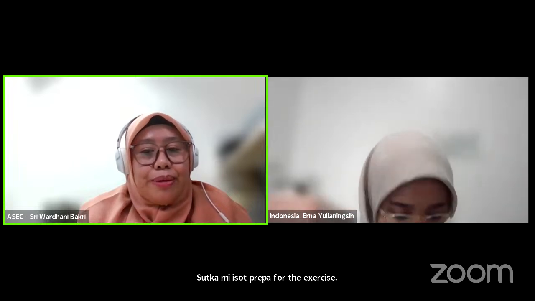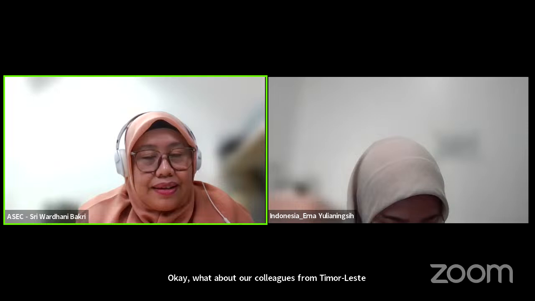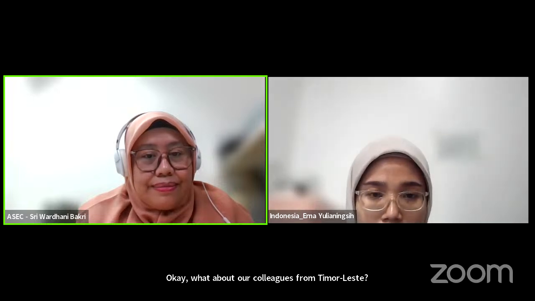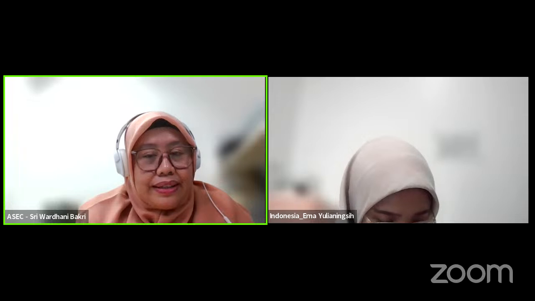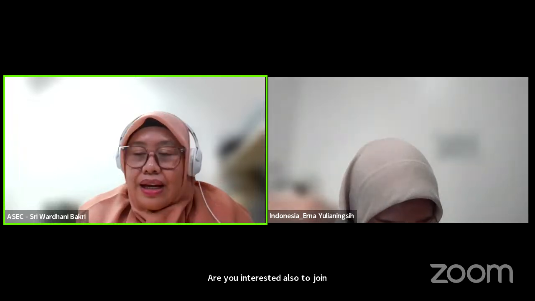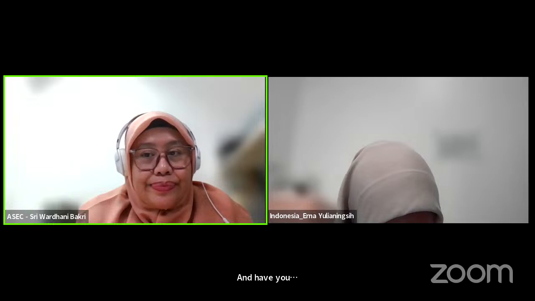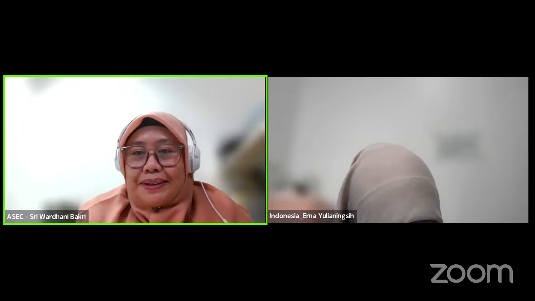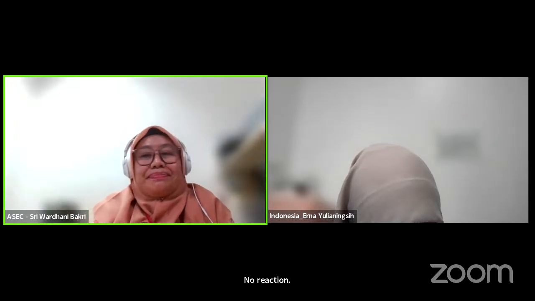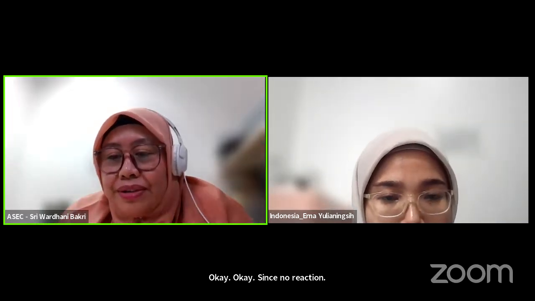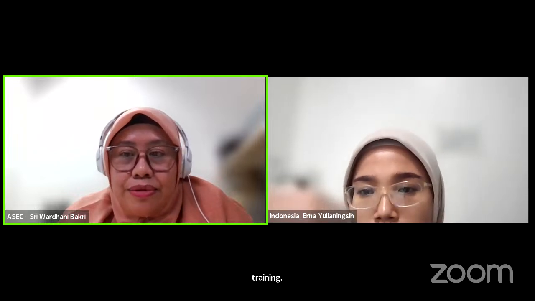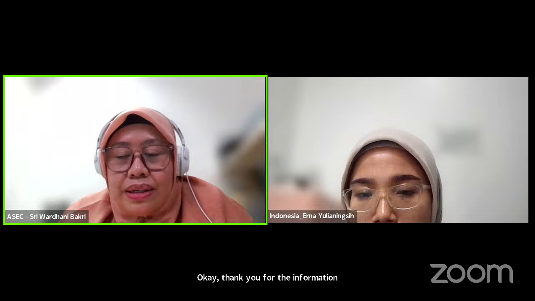Okay, what about our colleagues from Timor-Leste? Are you interested also to join the exercise using your data? And have you prepared any data for the exercise? No reaction. Okay. Since no reaction, for Malaysia, we'll try to get implement data for this training. Okay, thank you for the information from Malaysia. Malaysia will work on the employment data.